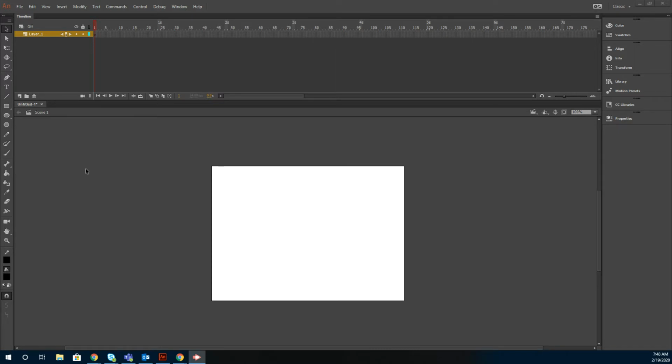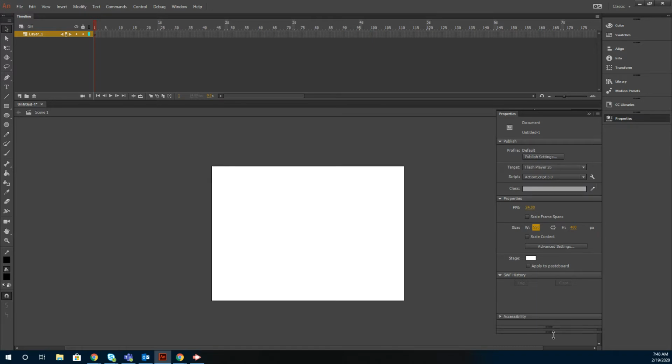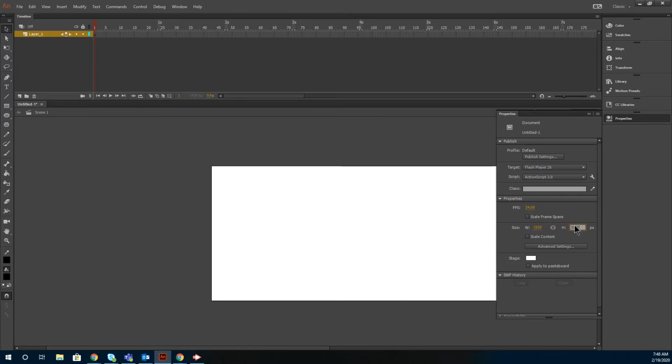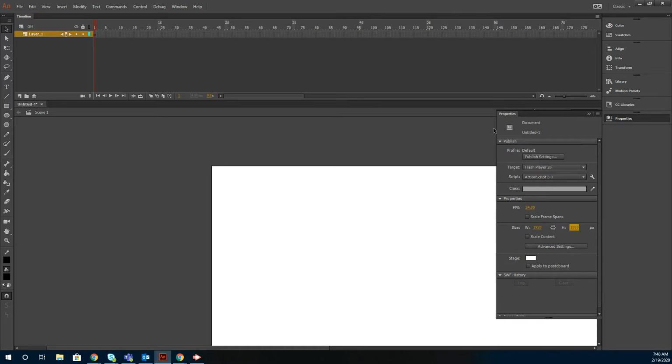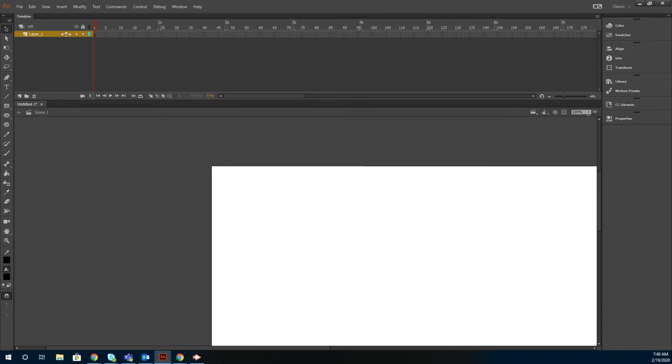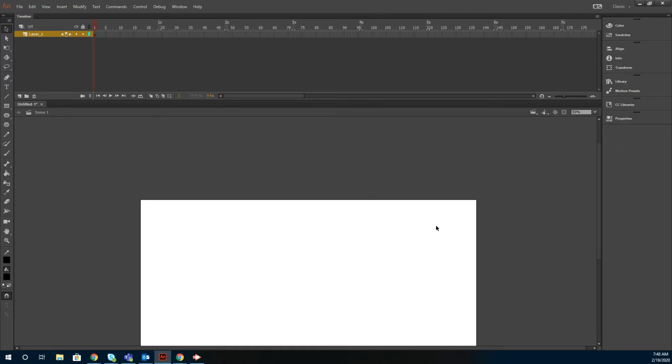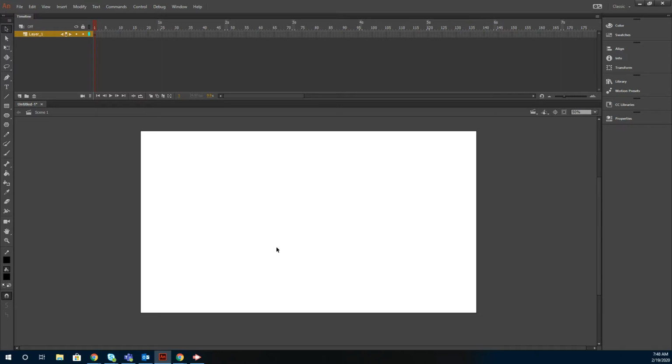So here we go. In my Animate screen, whenever you open a new project, you want to make sure your dimensions are correct. In the properties panel over here, this is where you're going to find frames per second and the dimensions, 1920 by 1080. I can just close that up and then I can adjust my stage.